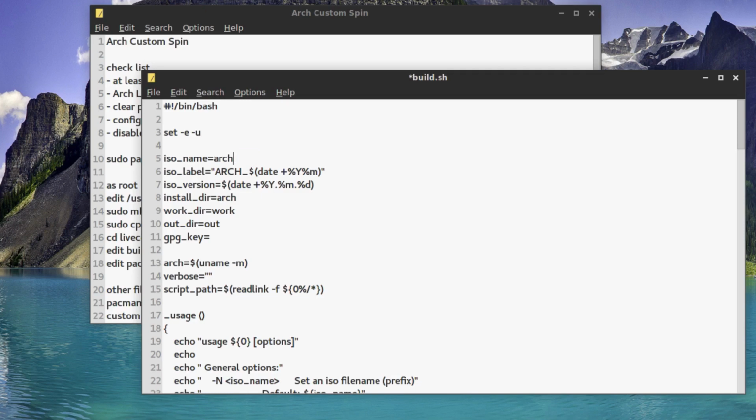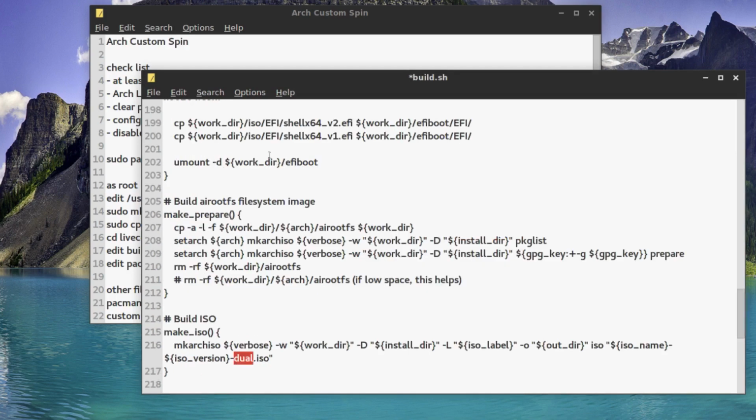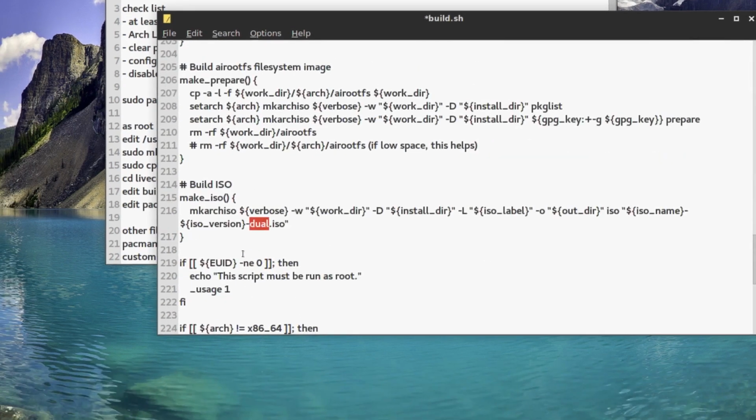So Arch ISO and My Arch, whatever you want to call it. Maybe make them the same. Okay? Then we're going to find the word dual. And I'm going to just demonstrate how you can make it 64-bit only. So we take out dual, and you type in x86_64. And then you can save changes as you're going along.